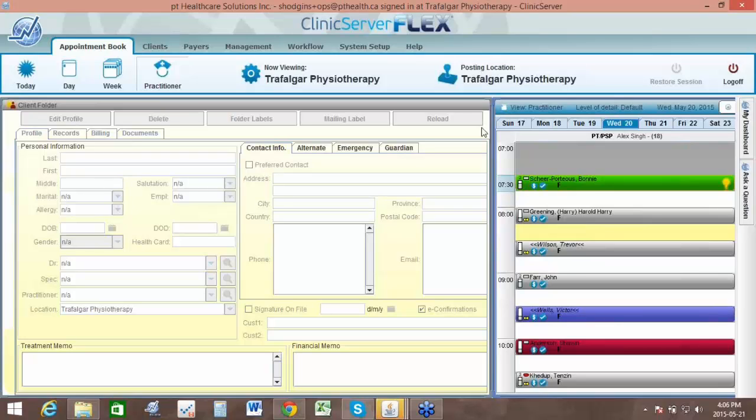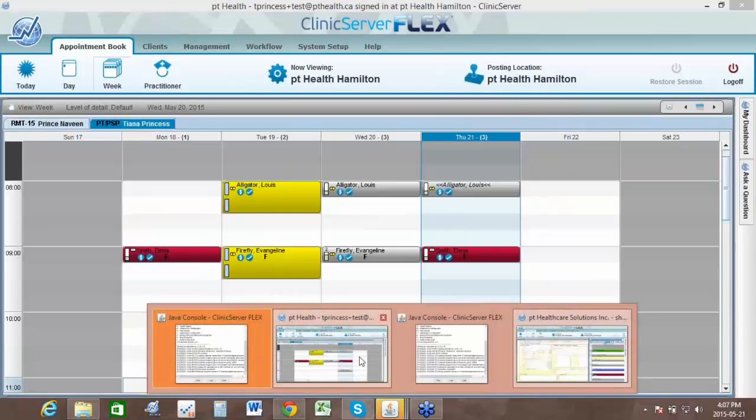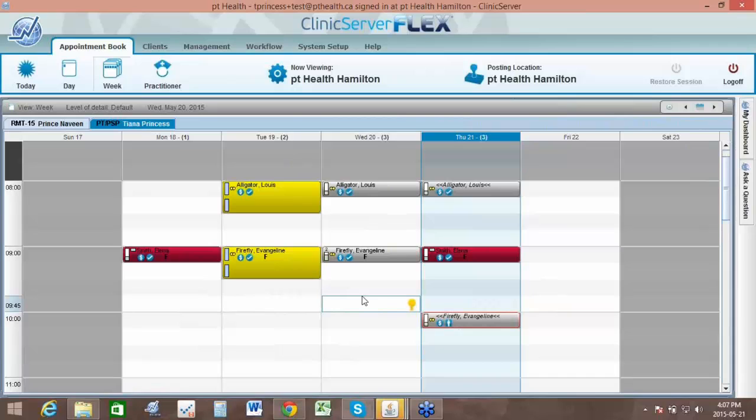Okay, so now we're just going to hop over into our test system so we can do some charting and show you how that works. So I'm actually going to pass it over to Paulette for a lot of this, and we're going to go back and forth for the 2 of us. So first of all, just to orient you guys again, we are in week view for Princess Tiana, who's our PT-PSP, and we're going to do some charting here.